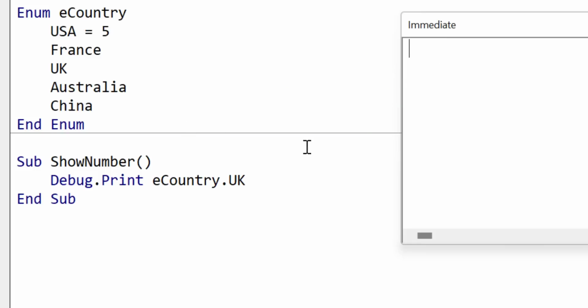Now, if we set USA to 5 and run the code, you'll see that it has the value 5. But this means that the value of France is now 6. If we change the value of Australia to 100, what this means is that China will now be 101. And you can see that when we run the code, it prints out 101 for China. So this is how the numbering system works for enums. Typically, we use the default values for enums, but it's worth knowing this because in some cases we might want to set different values.